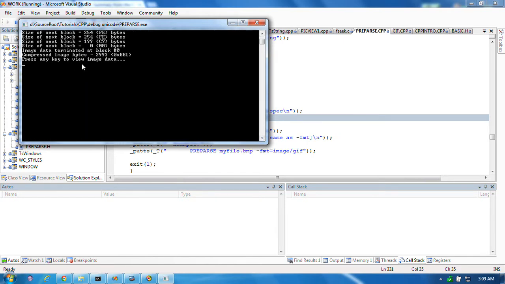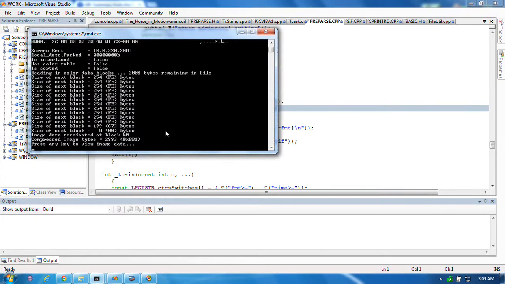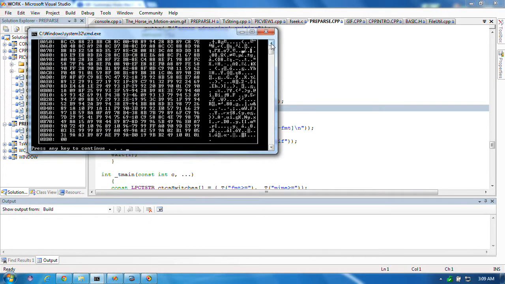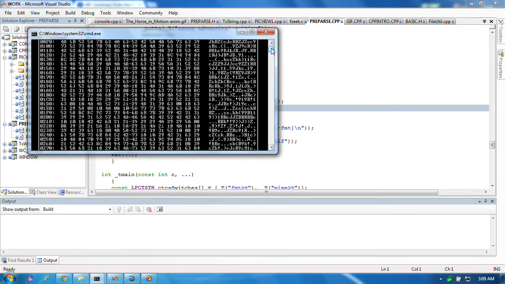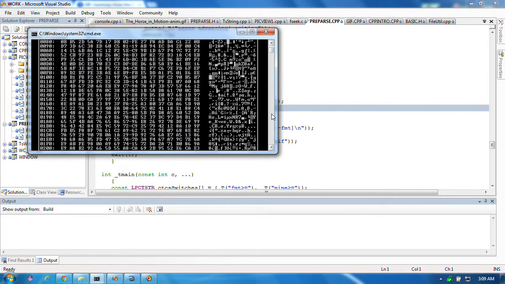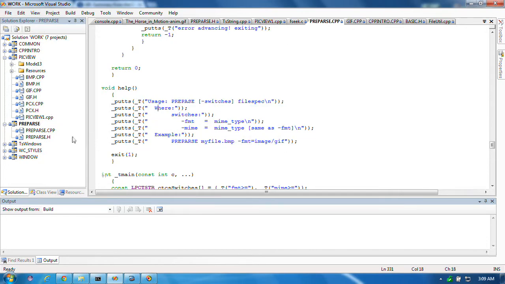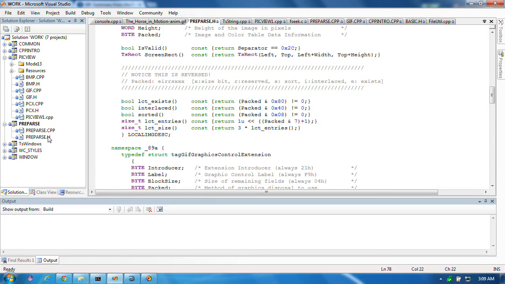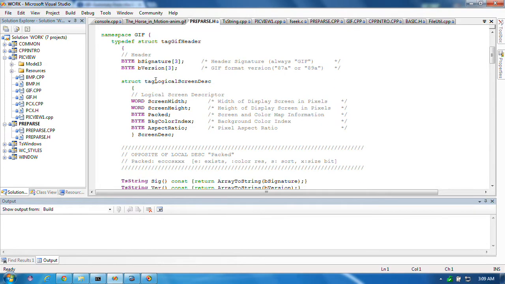Now I have a thing that if I press a key, it's going to show me the image data. I'll let that disappear on us. So all this is the data. I could turn that into a picture if I had the decompression algorithm. But now, up in here, I started with this GIF header.